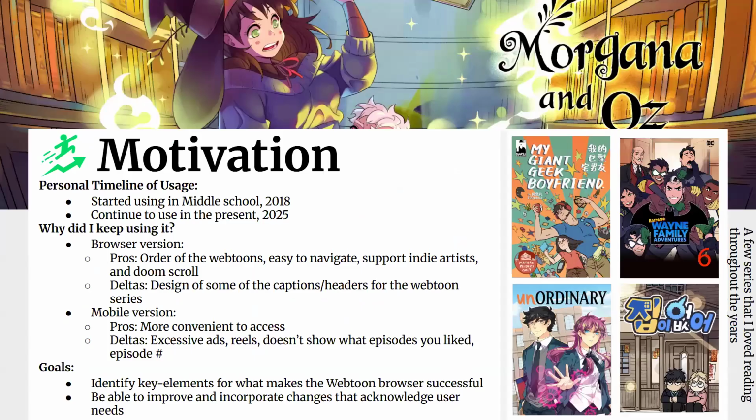So, what's my motivation? I've been an avid user of Webtoon since middle school in 2018, and I continue to use it in the present, 2025. But why do I keep using it? For the browser, I use it because the order of the Webtoons is easy to navigate, I can support indie artists, and doom scroll. Some of the changes, or deltas, I would like to include are design, some of the captions, and headers for the Webtoon series. For the mobile version, I think it's more convenient to access. For deltas: excessive ads, reels, and I don't know which episode I liked and the episode number. But for the sake of this case study, I'll be focusing mainly on the mobile version.